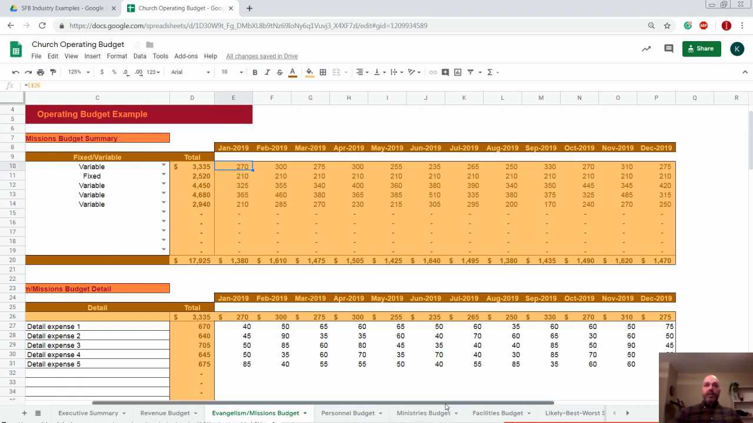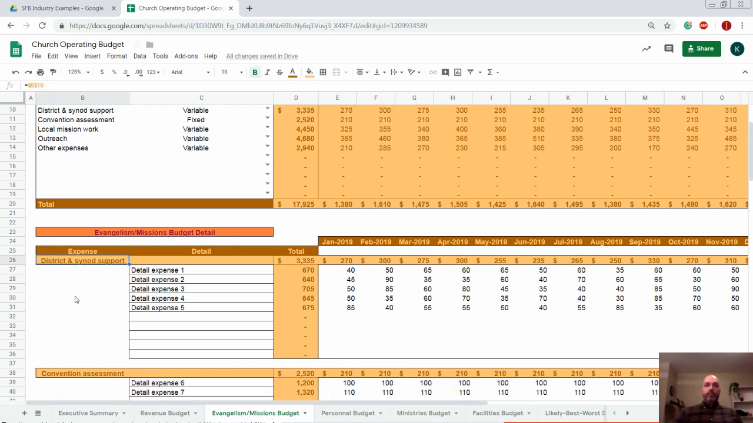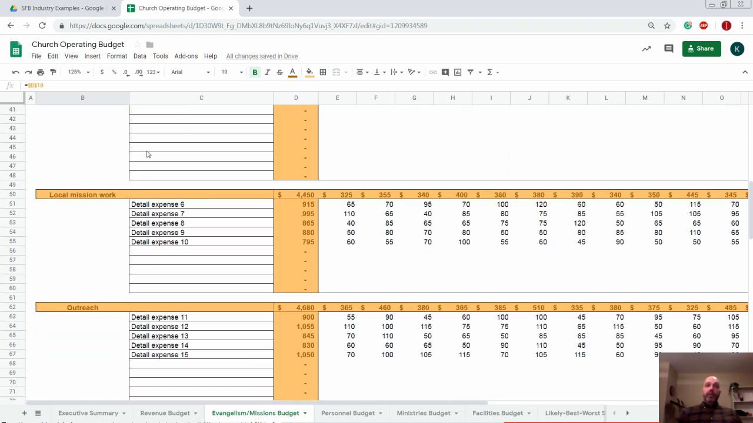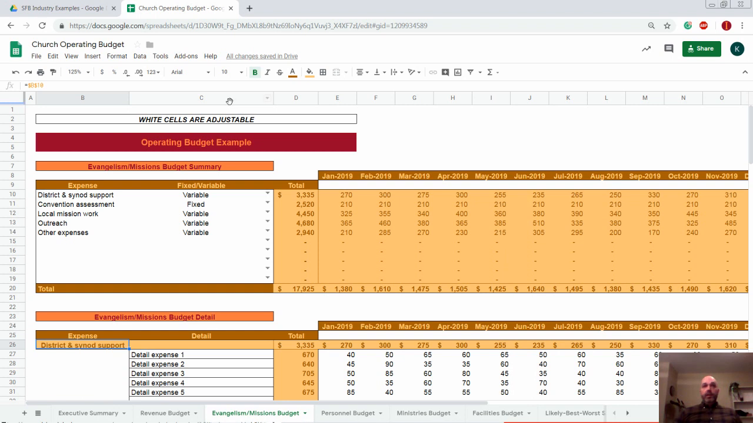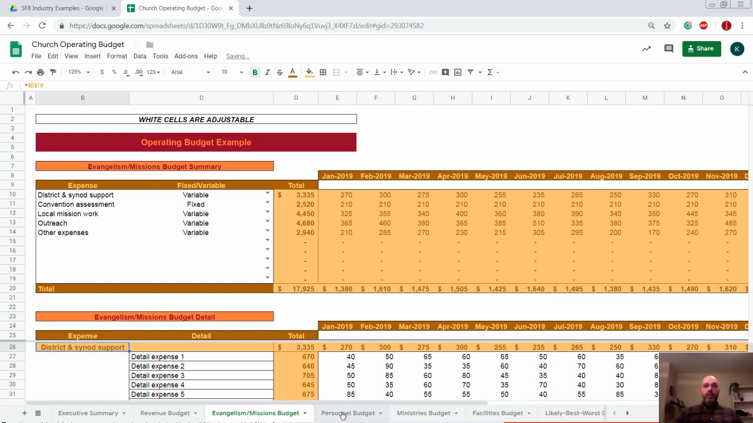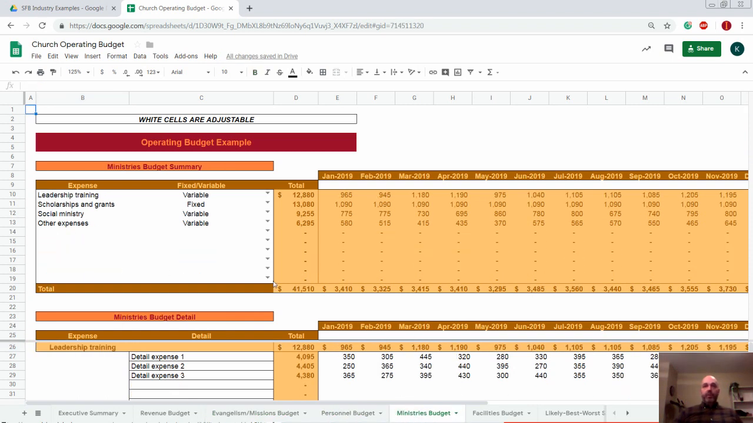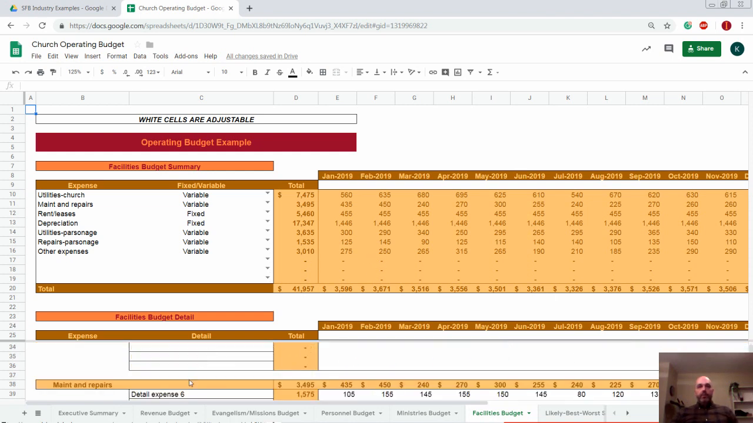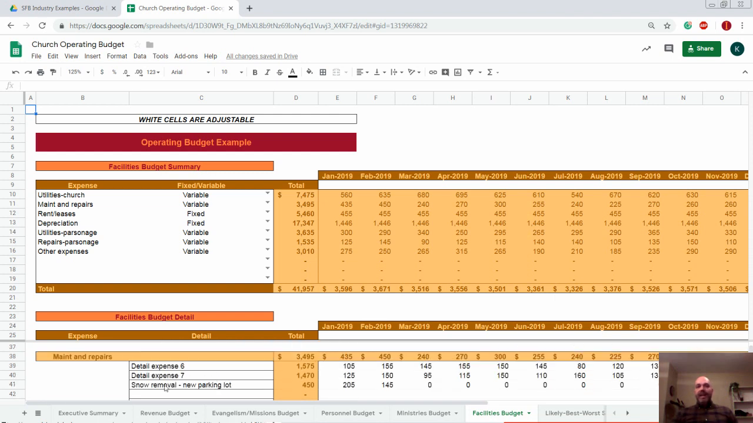Okay? So you'll see, like I said, every subcategory of expenses listed here with plenty of room to enter detailed expenses. So you do that for evangelism and mission. You do that for personnel. Do it for ministries. It's all the same format. Do it for facilities. So, okay, you've entered your expected revenue for the year. Then you entered your expected expenses for the year.